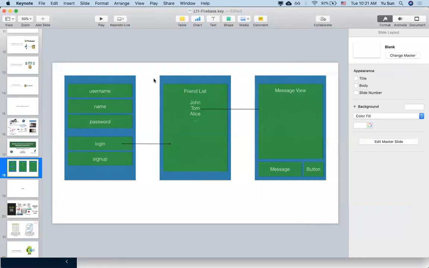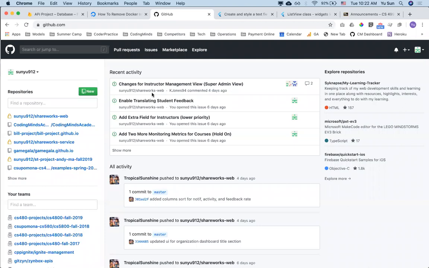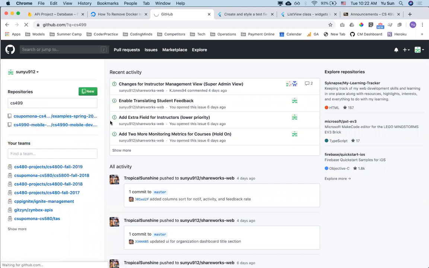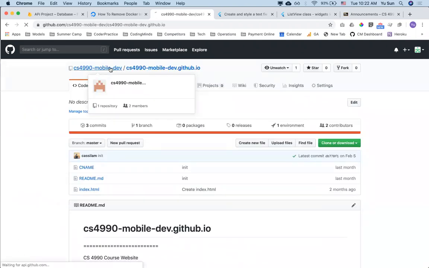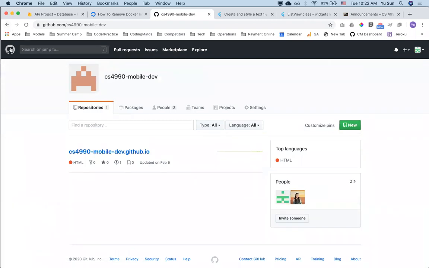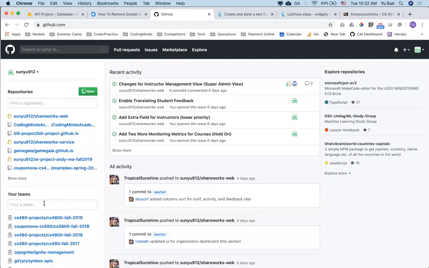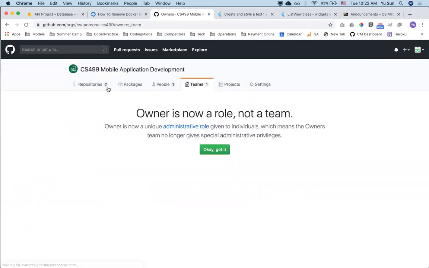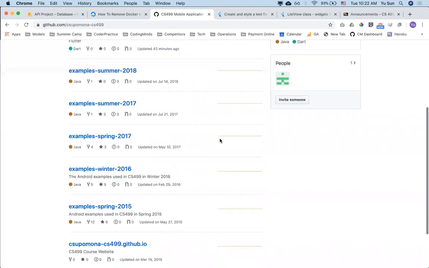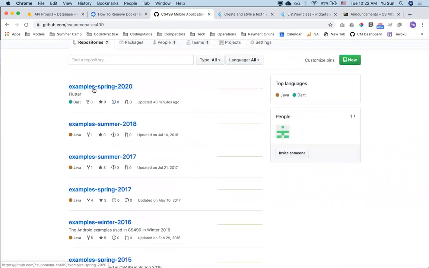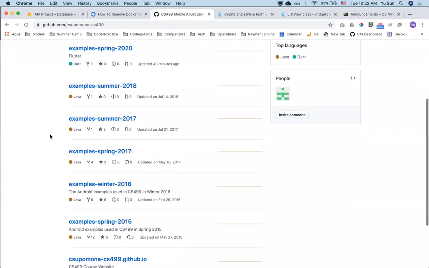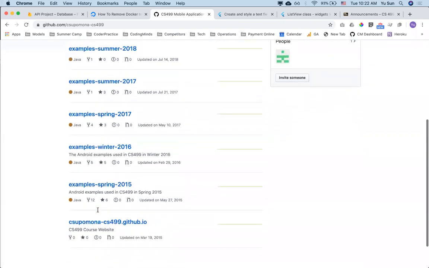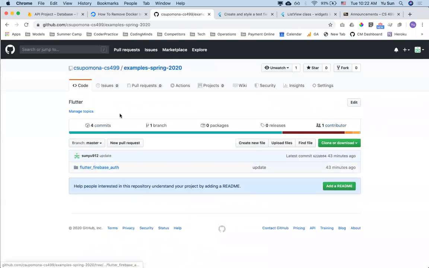By the way, the code I already put in GitHub. I probably forgot to tell you. Let me send you the link. All right, so these are all the examples that we did before. This semester, I don't think I keep that complete because some of the examples are not very good. But I do track this Firebase example. All the previous years are all Android, so probably not very useful. But this year is Flutter. So I'm going to send this one to you.